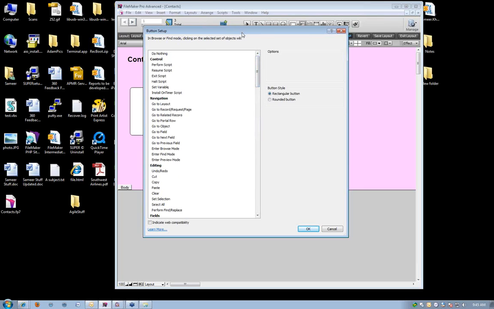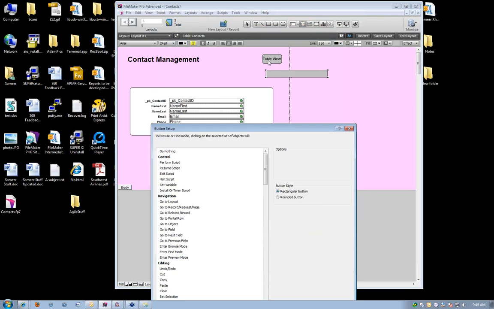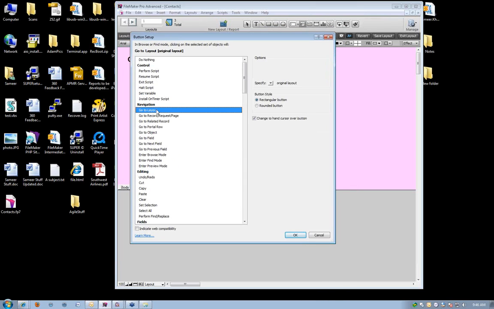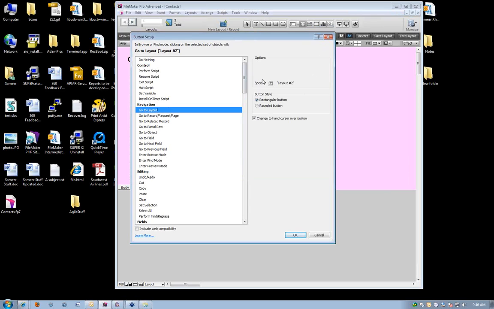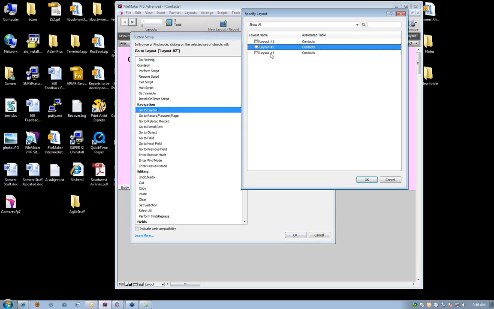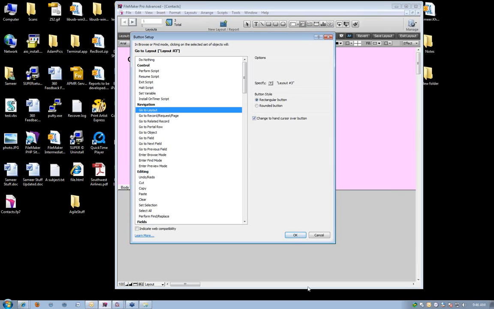Okay, so my button was a table view button. Well, I already had the layout defined. So for me, it was as simple as saying navigation, go to layout. And with this script step, or with any button control, when I select it, my options are on the right-hand side. So when I say go to layout, I still need to specify which layout to go to. Okay, so in this example, it was layout number 2. We could even do layout number 3 if we wanted to. Okay, just to make things a little bit different here.